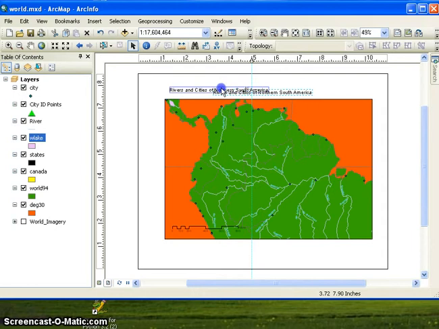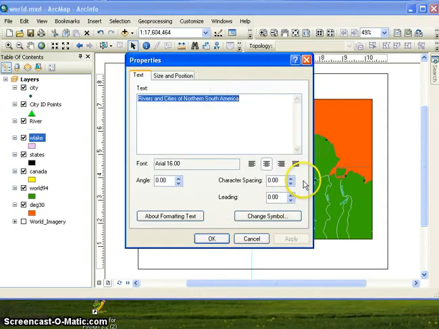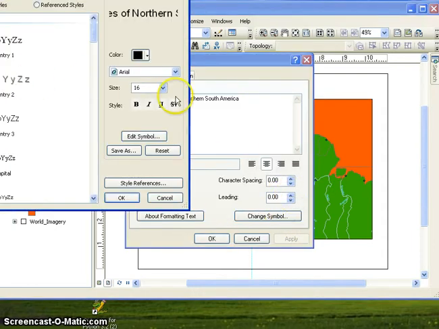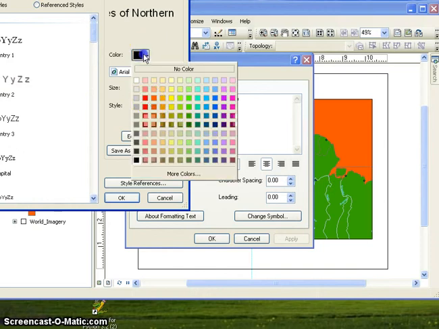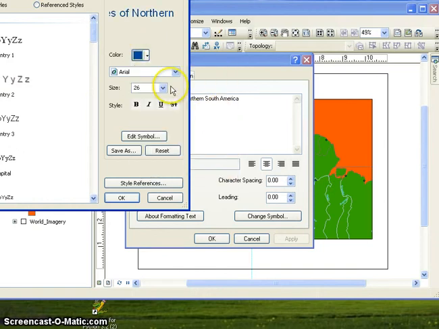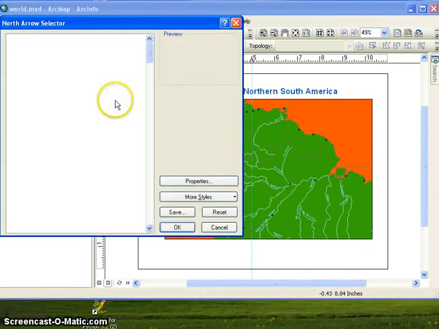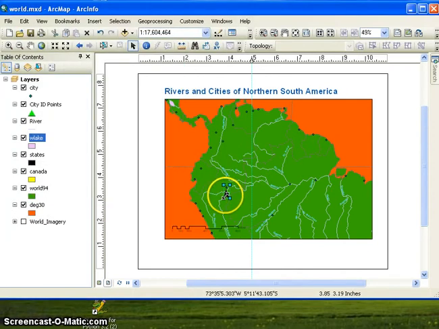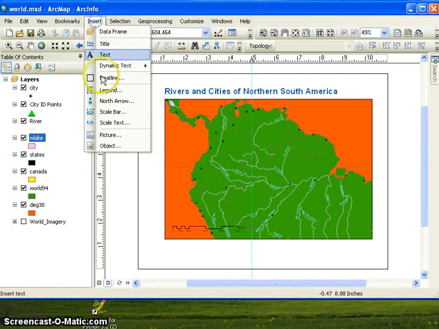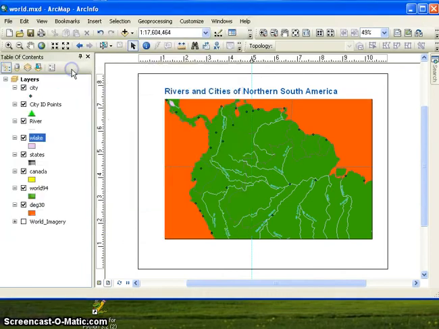And I can move that around on my map. I'm going to make it a little bit bigger. Change the symbol here. There we go, rivers and cities of North America. I'm going to add a north arrow. Whoops. If I don't like it, I can just hit delete and add another one. Drag it over there.